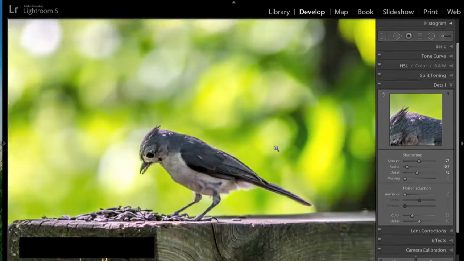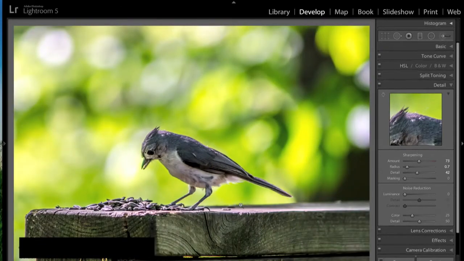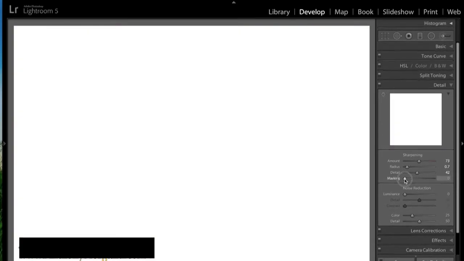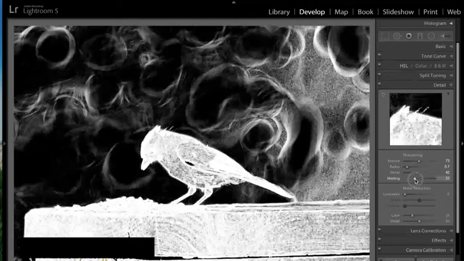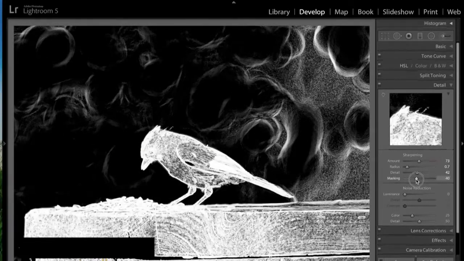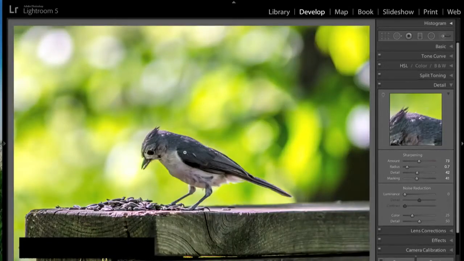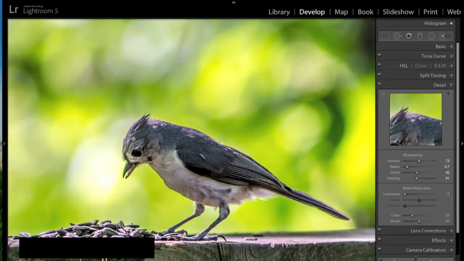Now I'm going to mask out this background. I don't want the background sharpened, so I'm going to hold the Alt key in when I adjust the masking control. The whole screen is white. What is white is what is being sharpened. What is black is not being sharpened. So now I'm not going to sharpen that background. So masking around 41 is good. Come back in on detail.